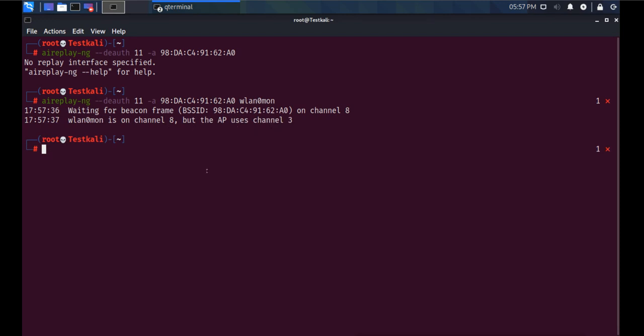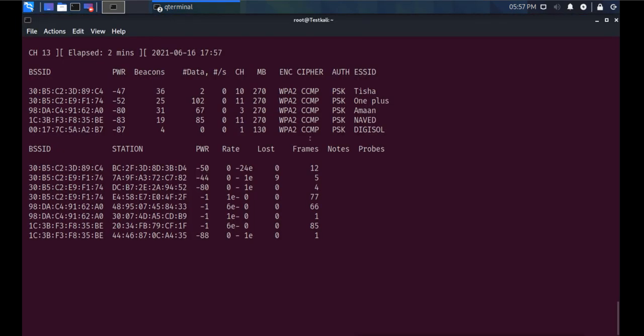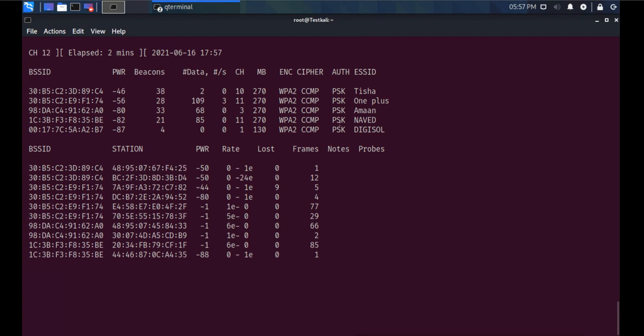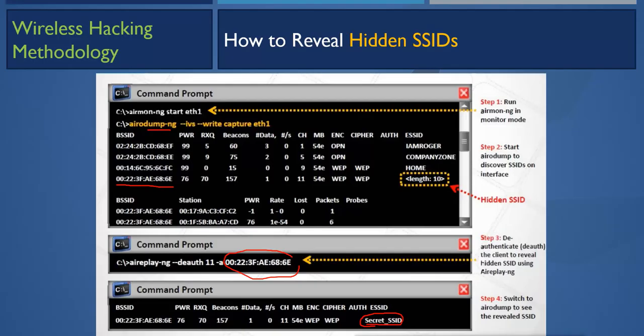Now those devices which are connected to this will disconnect and then reconnect, and here we can see the SSID. But it is already showing, so it is not showing that because it is already showing it. If it was not showing, then now it is going to show you that this is the SSID we have.